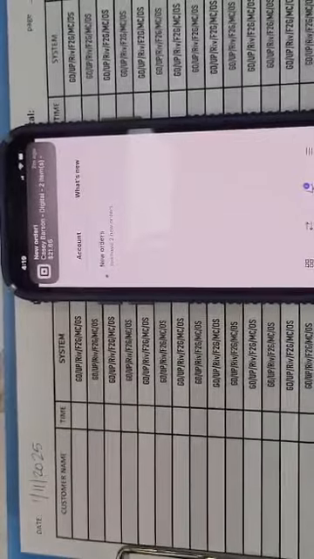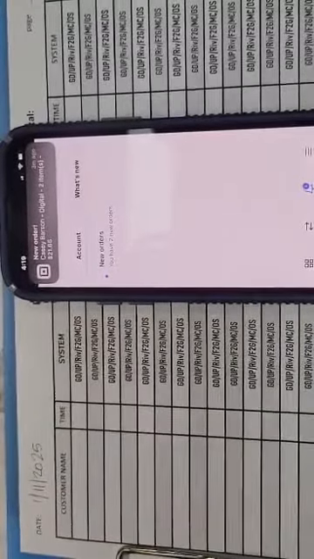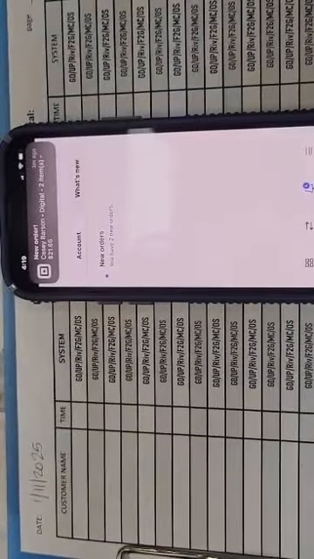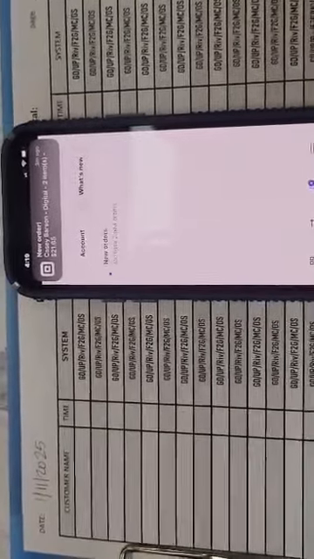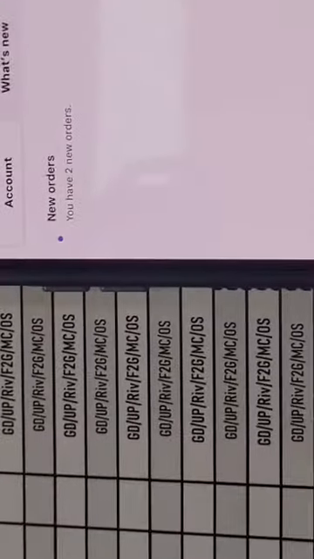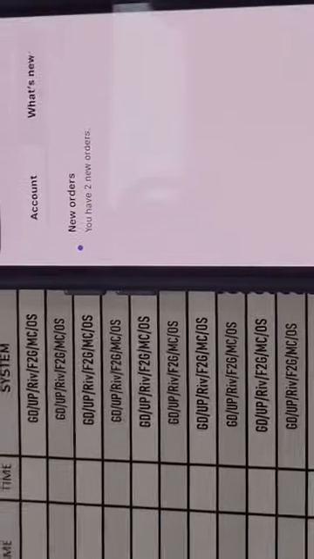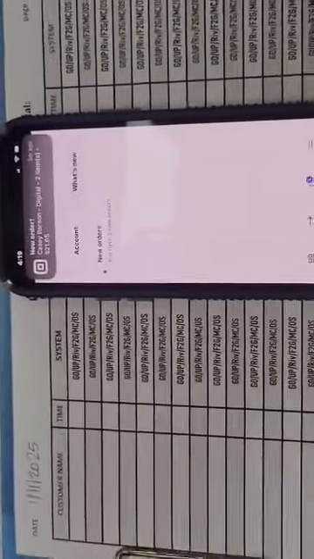Alright guys, here goes nothing. We're going to get a little review on the Square Reader. So, I've been on my break, I've been slacking, and I come back and I have 2 orders.